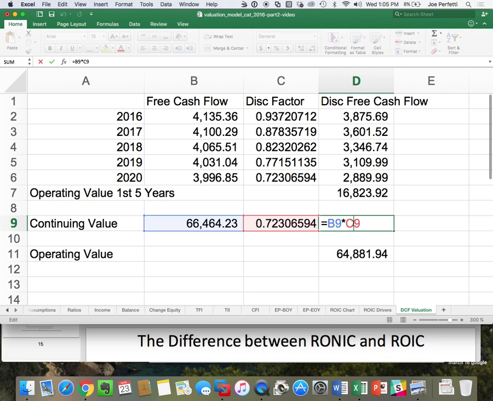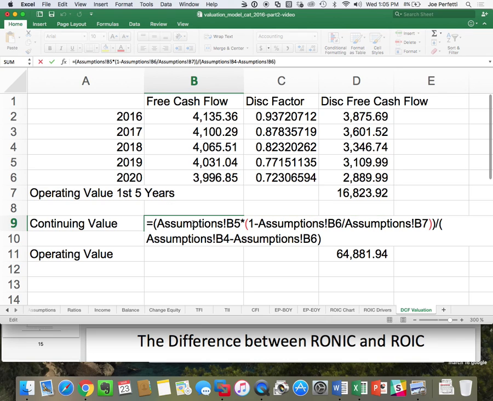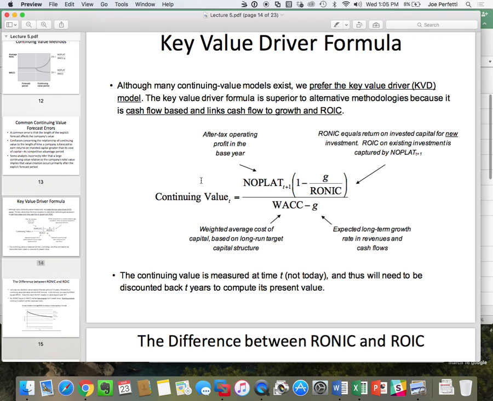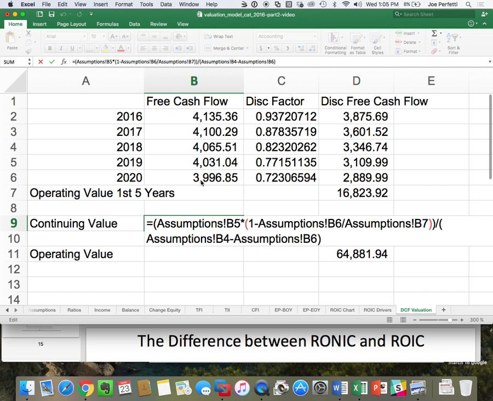We should have for continuing value. Sure. So again, NOPLAT times 1 minus G over ROIC, all that divided by WACC minus G. That was basically this formula off the key value drivers that were in the book that we've been using throughout the semester.